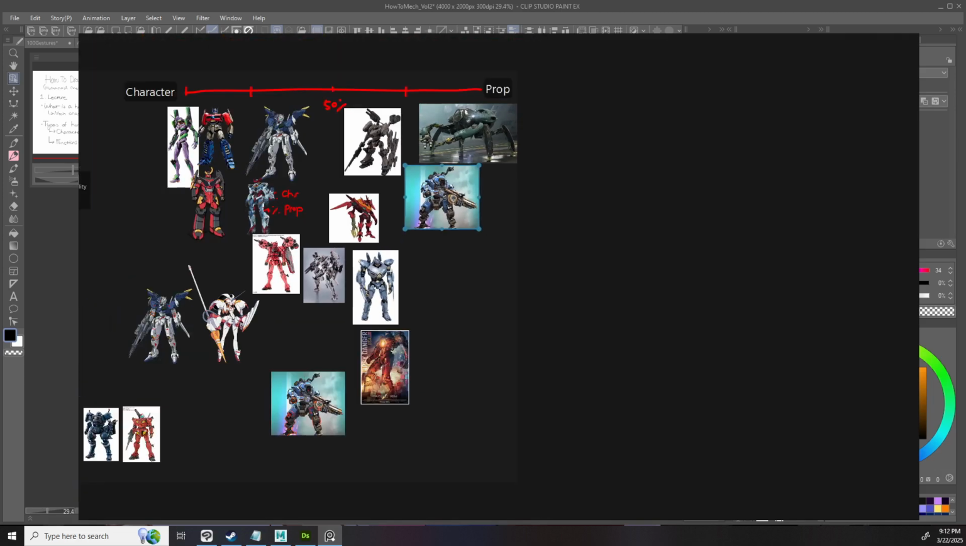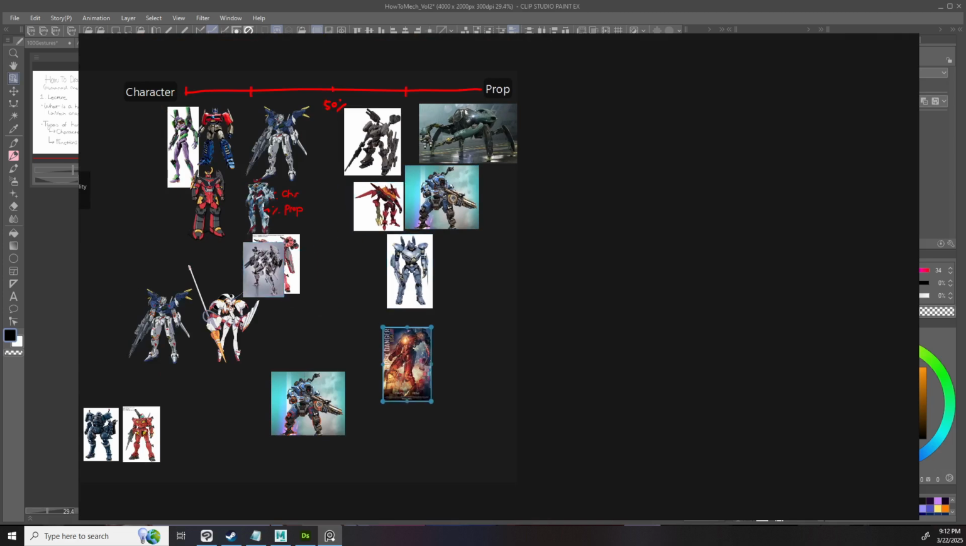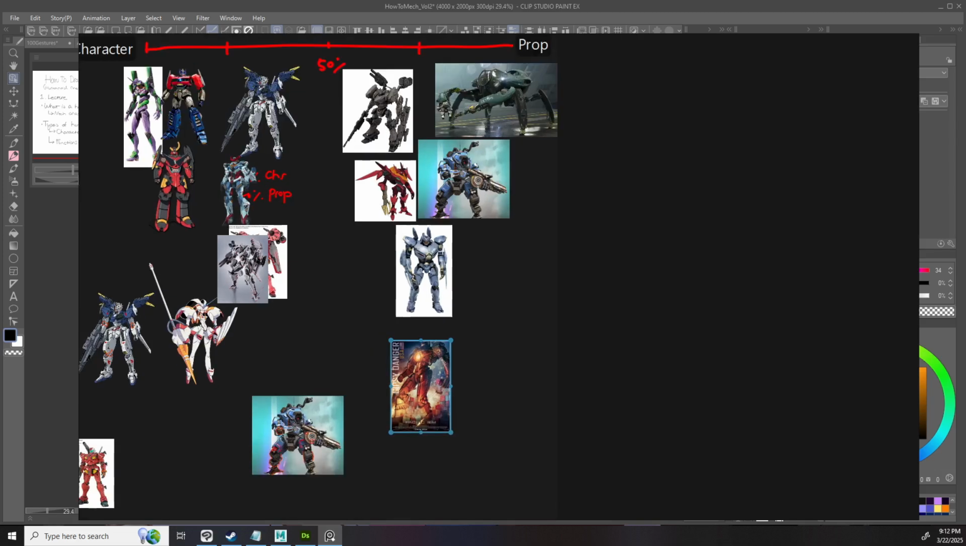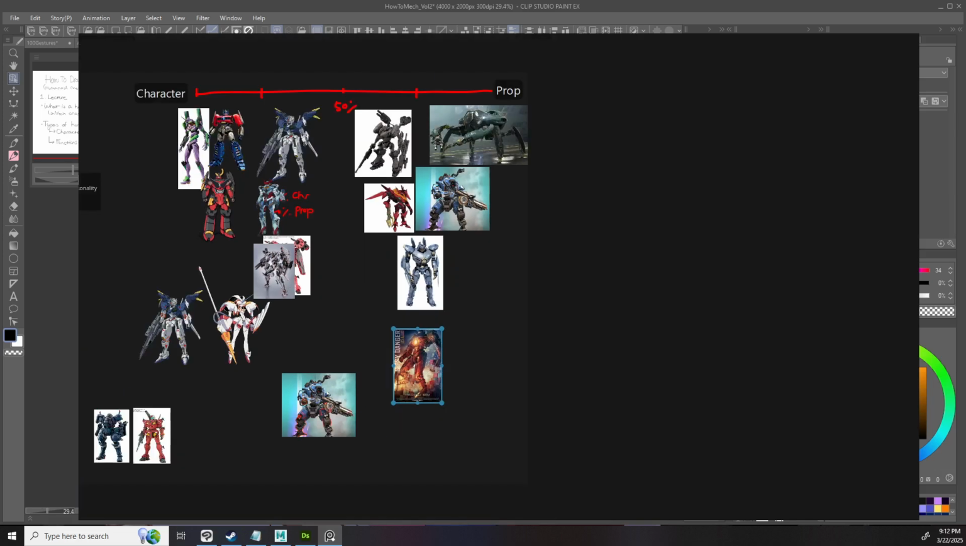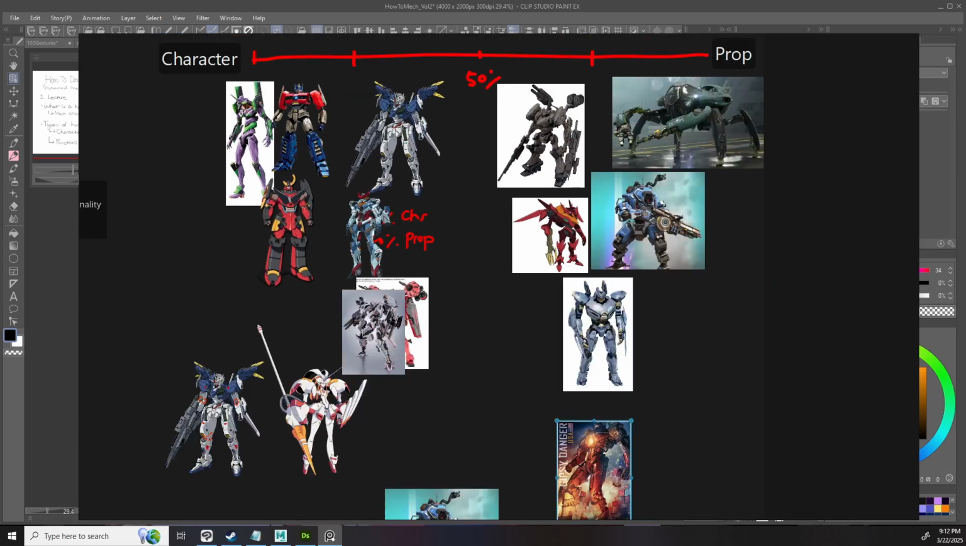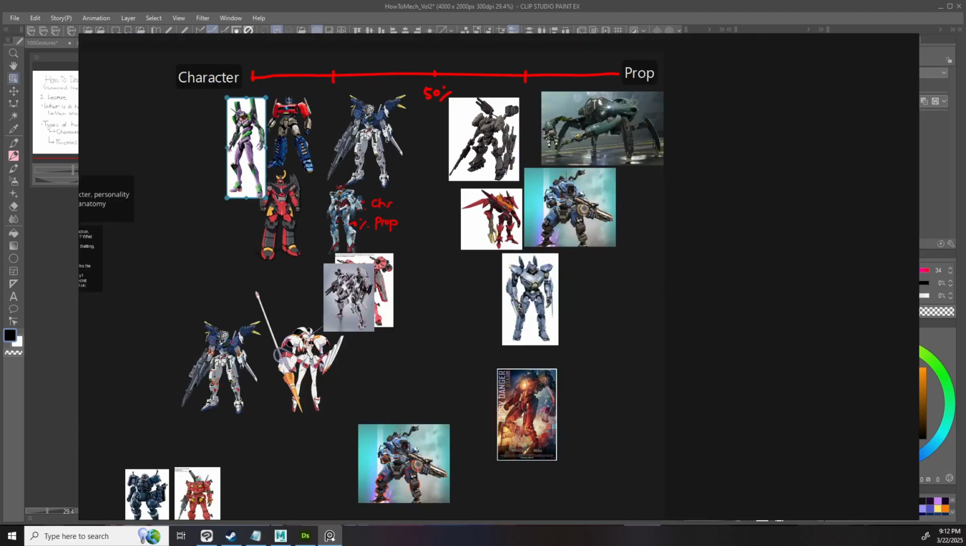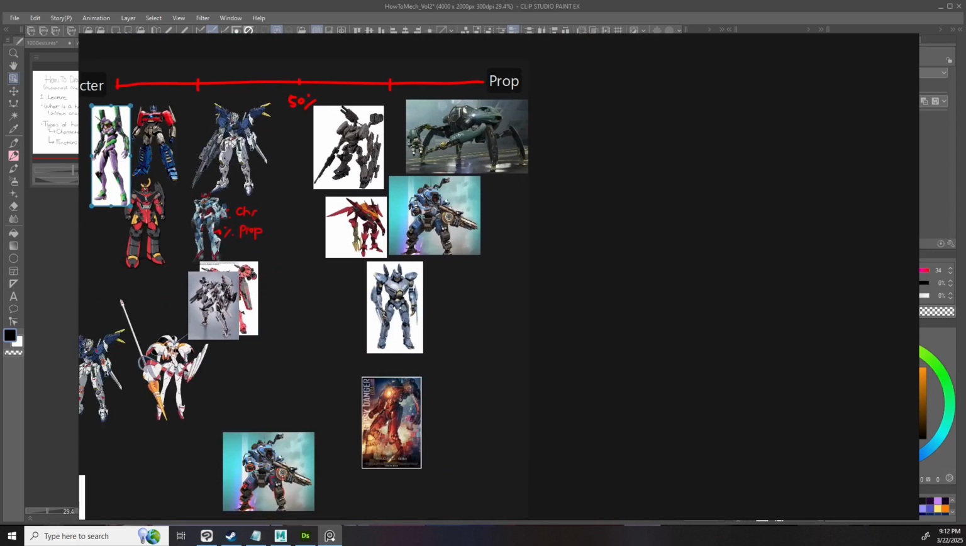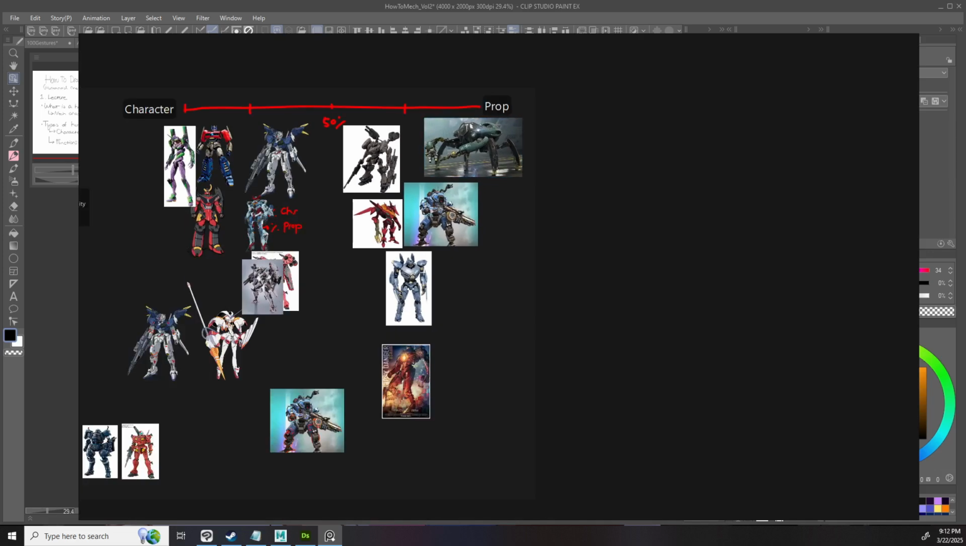So I don't know if you noticed, there's no design that's exactly at 50-50. And if you have one at 50-50, it's pretty much directionless, like it doesn't know if it wants to be a prop or a character. So it's always a good idea to lean towards one or the other. Some of these lean pretty hard. Ava is probably like 80-20 or 90-10 character to prop, while one of these is like 95% prop and 5% character. So definitely lean towards one or the other.